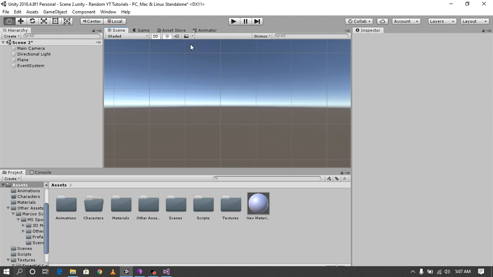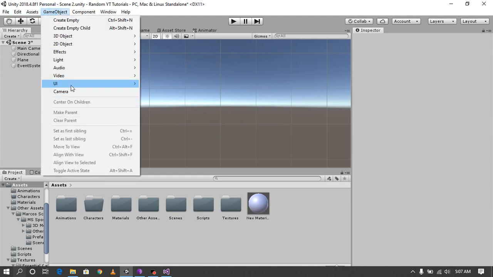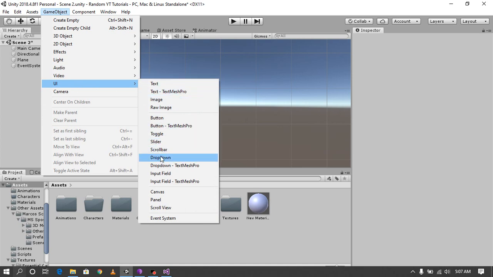I'm here with another random tutorial for Unity 3D. So in this tutorial we are discussing the drop down, and there are two types of drop down, one is simple and the other is more advanced. So I'm going to use the simple one.